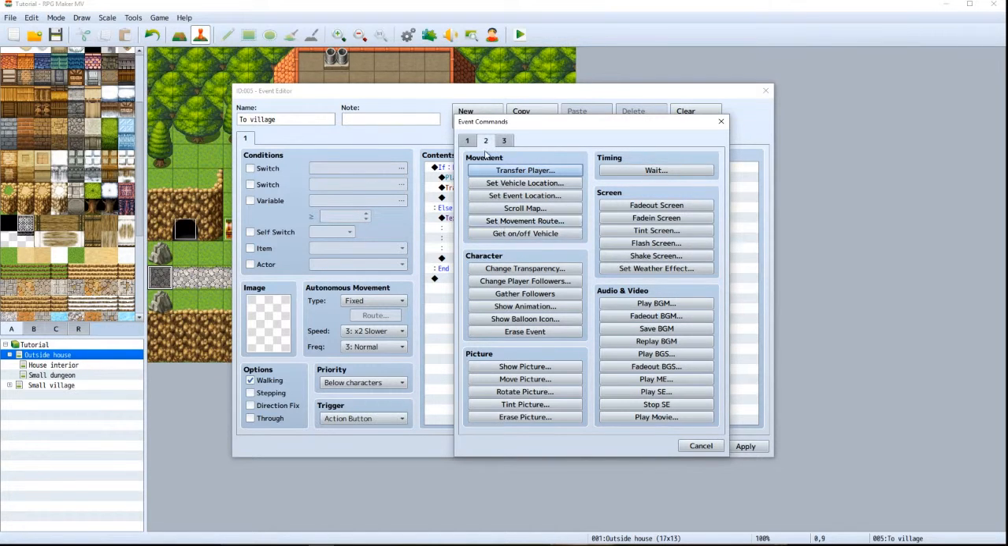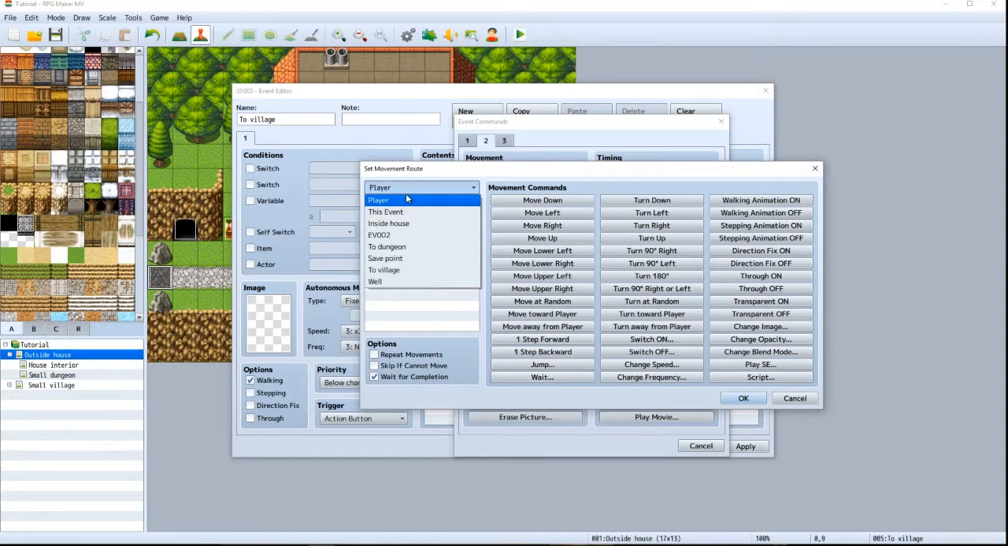movement route in tab 2, movement. There I have transfer, vehicle, event location, scroll map. I'm not using all of this, so in the tutorials I'm making, I will show you all I know, but I'm by no means an expert. So anyway, set movement route. You can choose all events that are on the map, but since I am the player, let's just leave it at that.